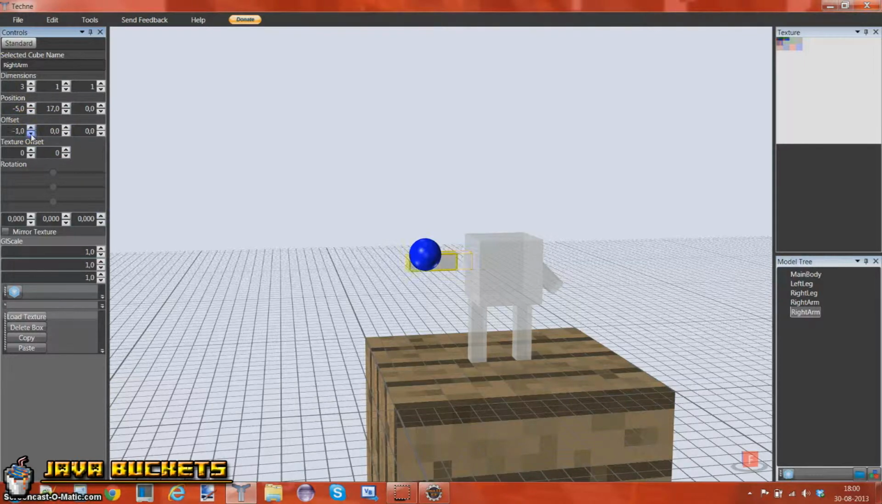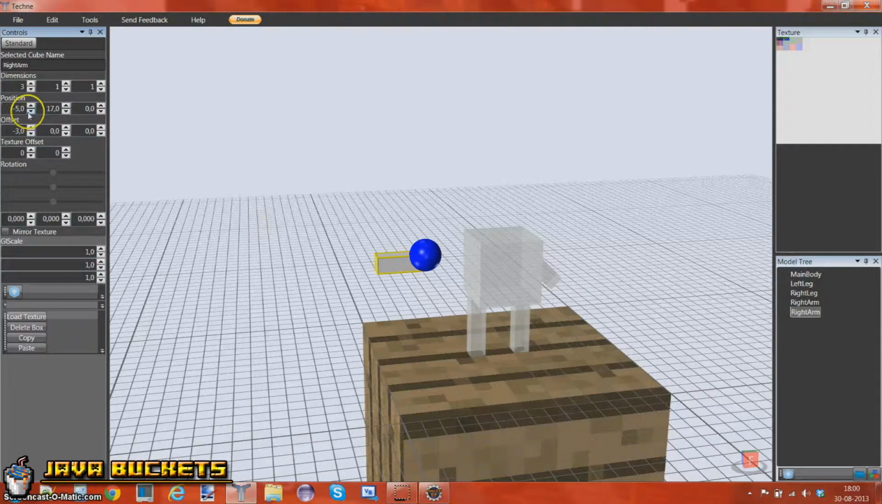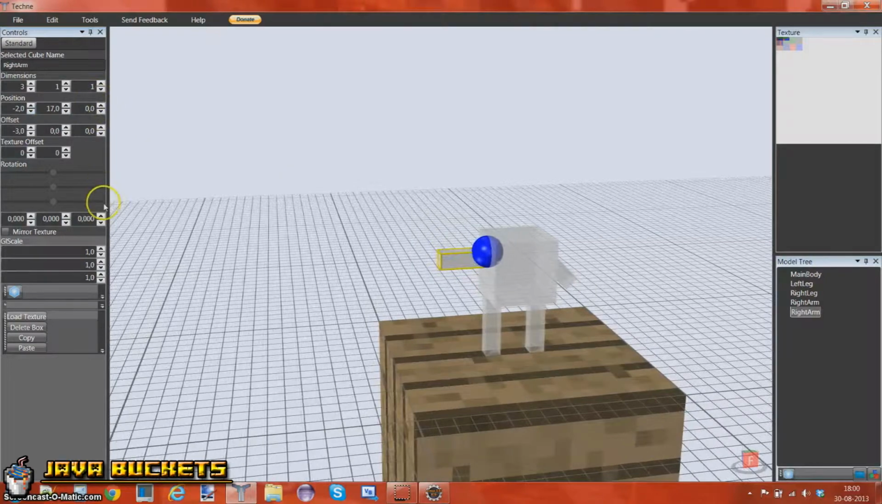So let's make the offset on this side, and let's move this, oops, in there, just like that, and move this down 45.